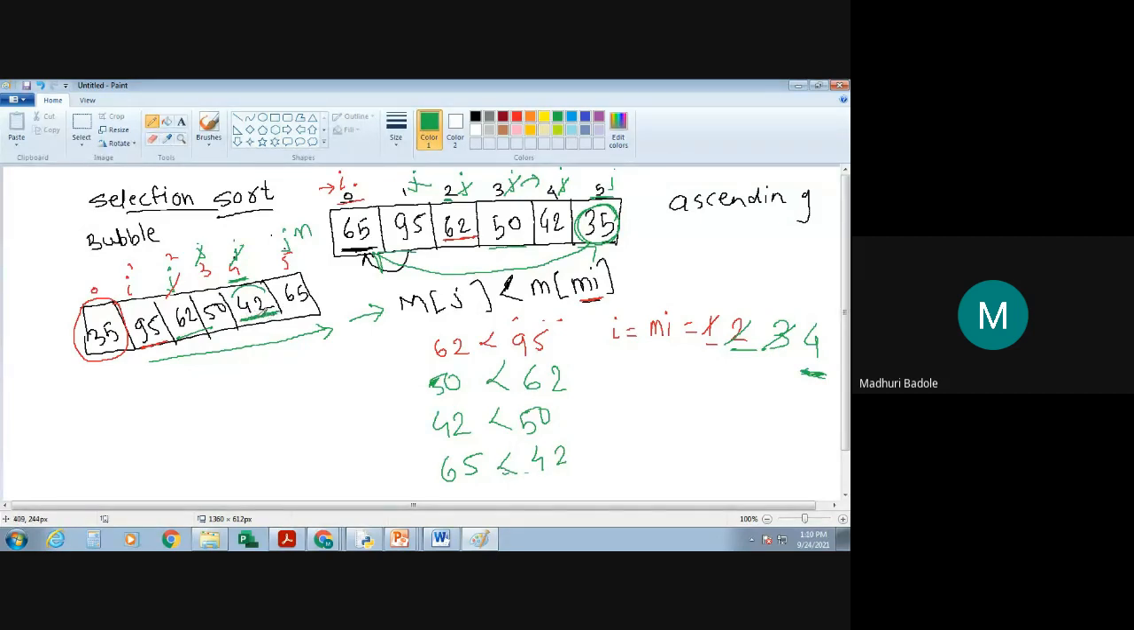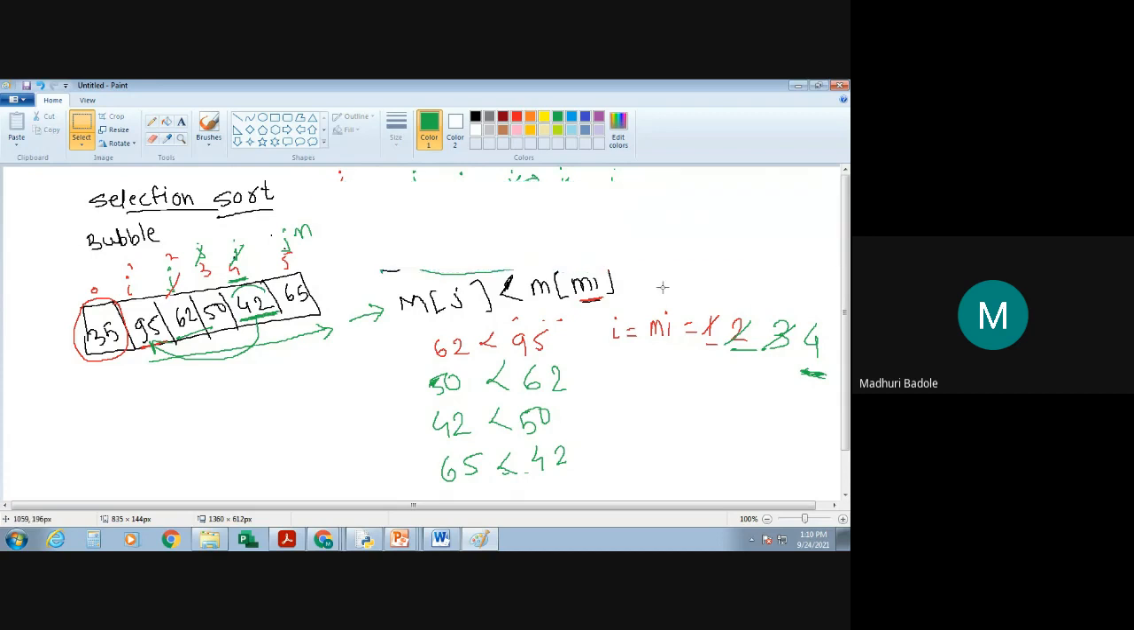Fine. So once you get that minimum element, you swap it with this ith element. What will your resultant array be now? 35, next 42. Next 62, 50. Next 95, 65. Yes, very good.